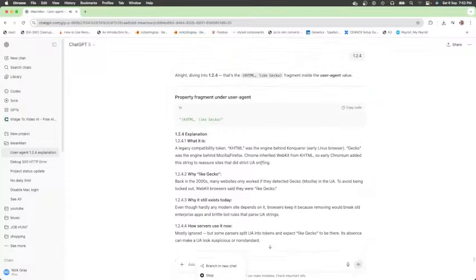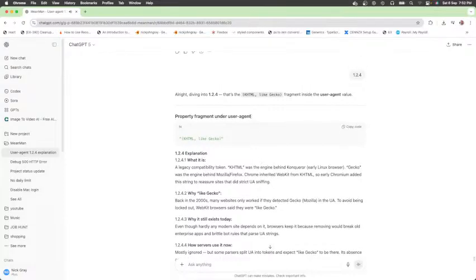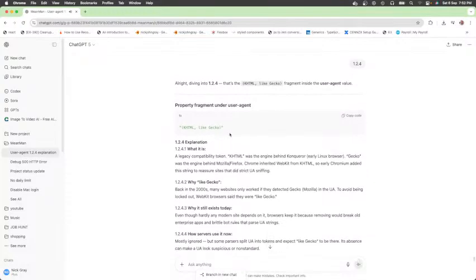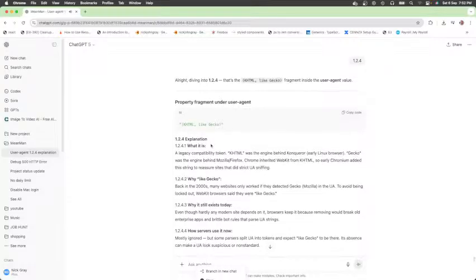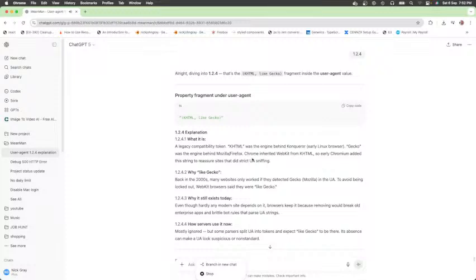All right, diving into 1.2.4, that's the "KHTML, like Gecko" fragment inside the user agent value. Property fragment under user agent. You can see the code in our conversation history. Our 1.2.4 explanation. 1.2.4.1, what it is, a legacy compatibility token. KHTML was the engine behind Konqueror, an early Linux browser. Gecko was the engine behind Mozilla Firefox.